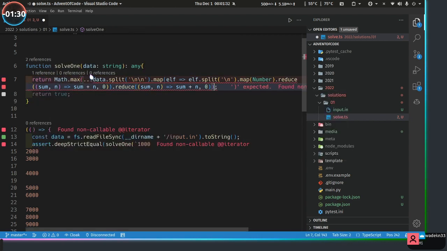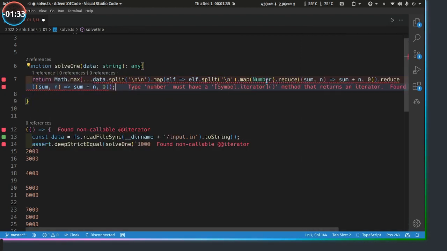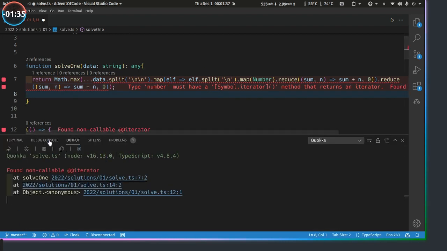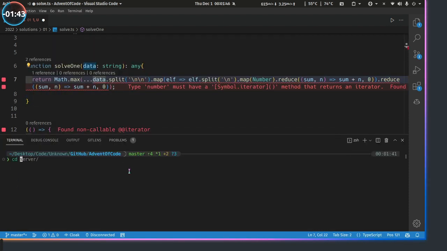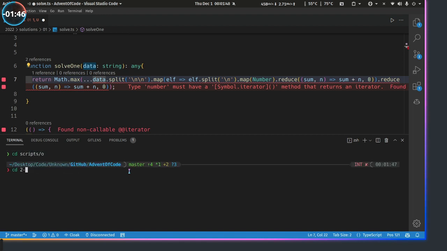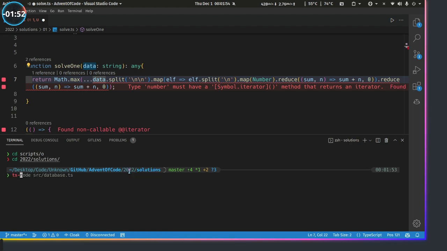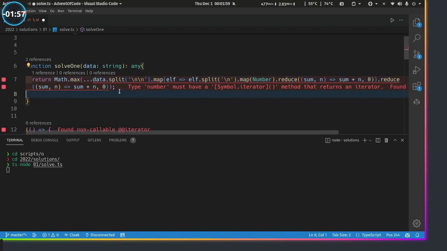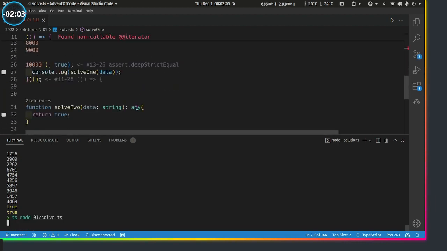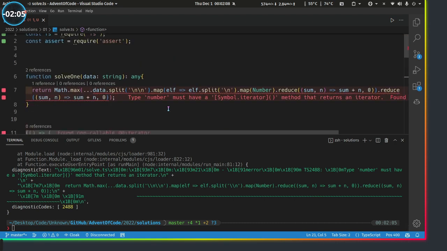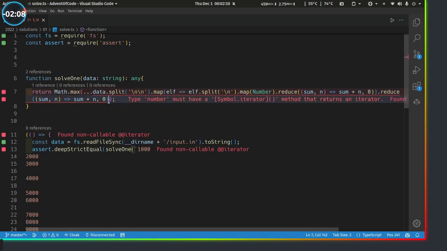Haven't even looked at the output. We are YOLOing it. Type number must not have blah blah blah. Great, Quaka is failing. Did not have this terminal open. CD. It always happens. CD to 22. It's node. Come on, you. And it's unsaved, so show me real output. Great, okay. Why is it angry?